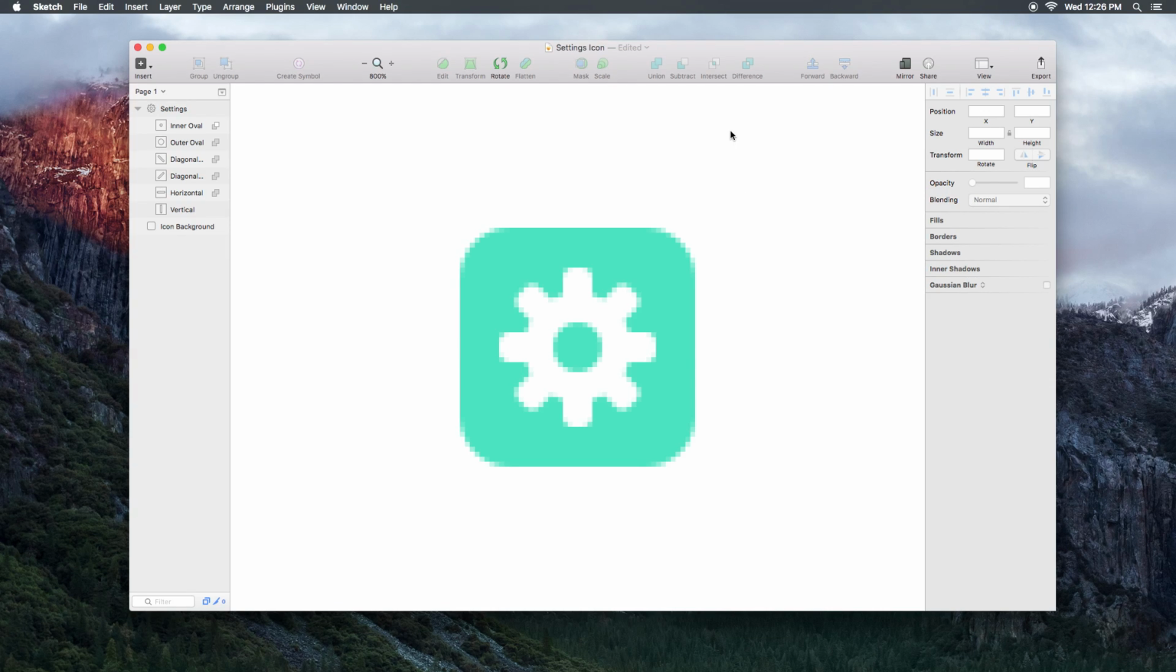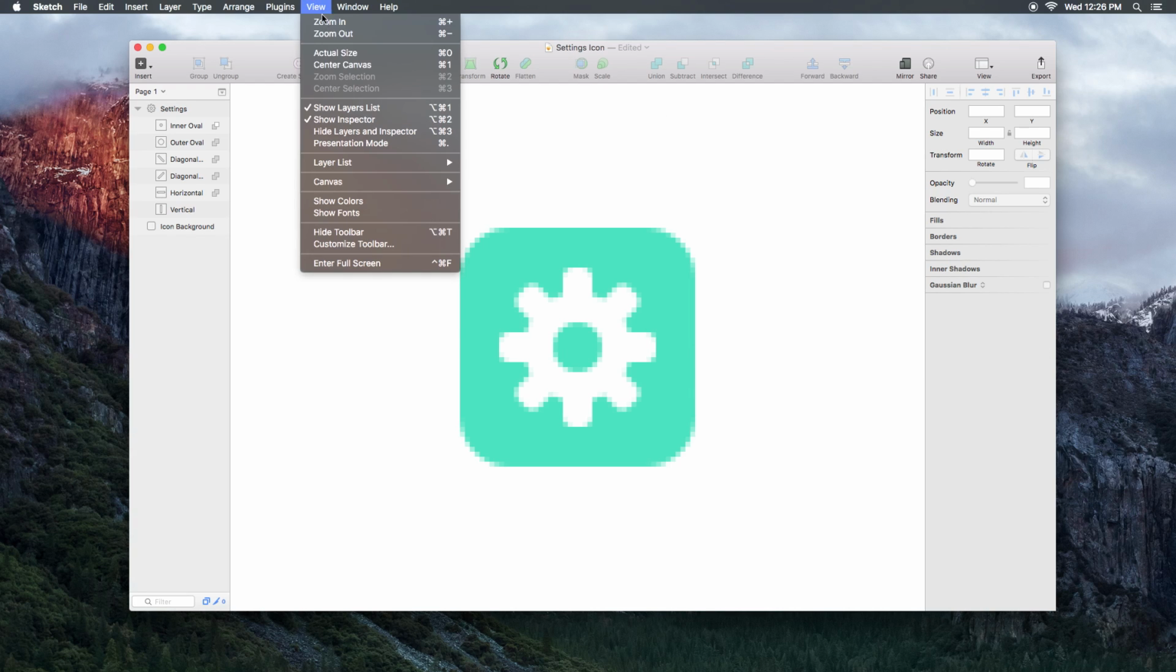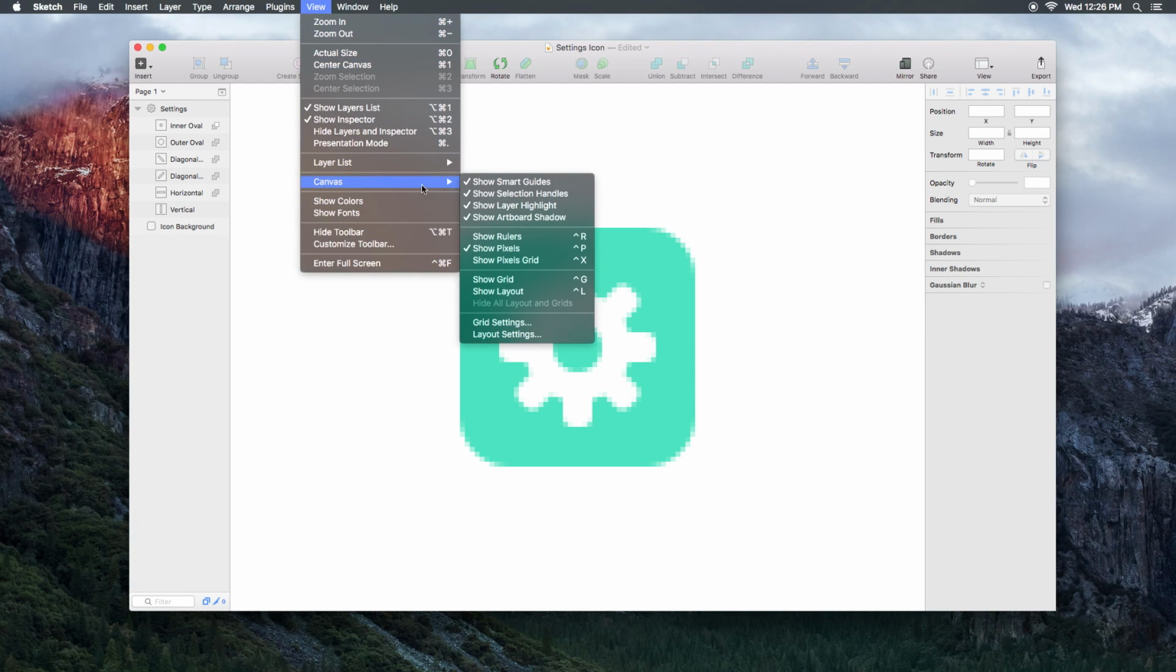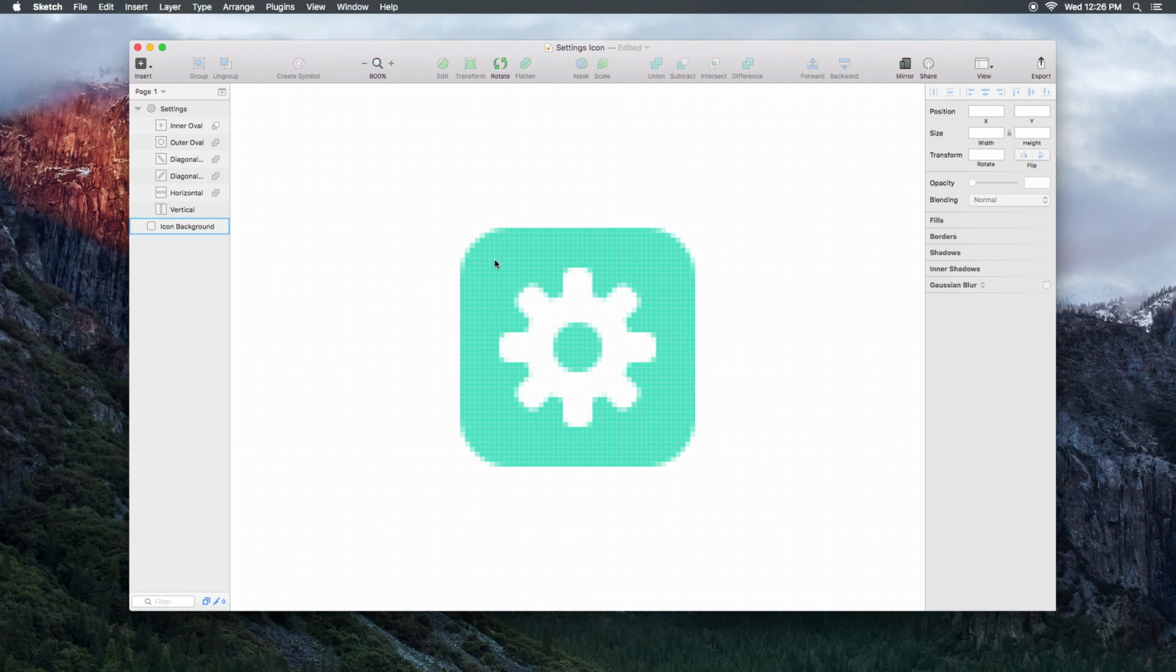When I do that, you'll notice that the top and bottom edges are once again nice and clean. To see pixel boundaries a bit more clearly, we can head to View, Canvas, and then select Show Pixels Grid. Now what we see is the boundaries of every single individual pixel on our canvas. So even though we're working with vector images, you can still reliably know when you're going to be on a whole pixel value and when you're not.